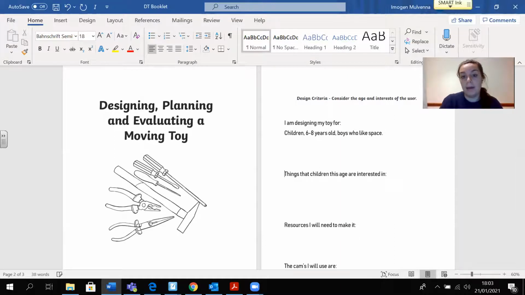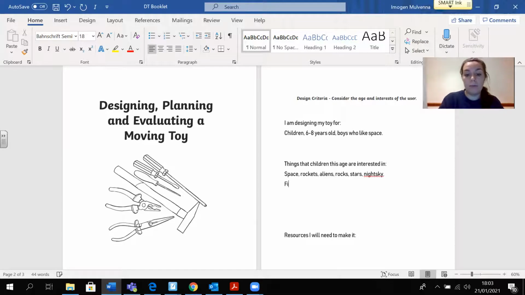I can add more detail to that as well. I'm just doing this quickly. Things that children that age are interested in. Well, the child I'm choosing is going to be interested in space, rockets, aliens, rocks maybe, stars, the night sky. Maybe they like to watch films about space. You can add in what you would like your child to be interested in.